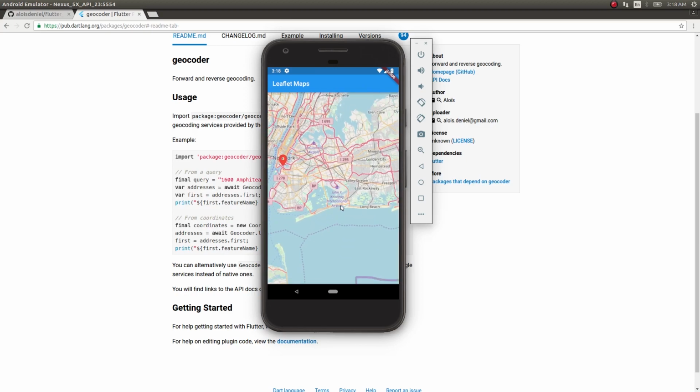For zooming, it's control on an emulator. Hold control and then click and drag, guys. It'll automatically zoom. What was I saying? Yeah, to place a marker on John F. Kennedy International Airport right away.